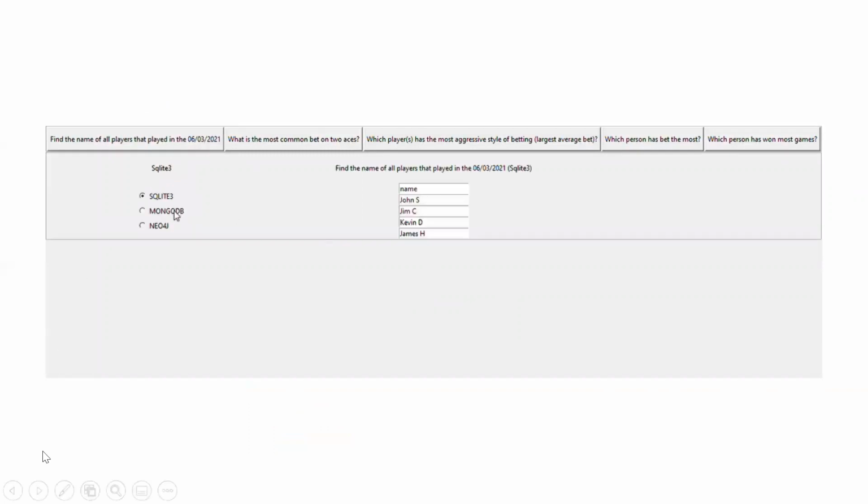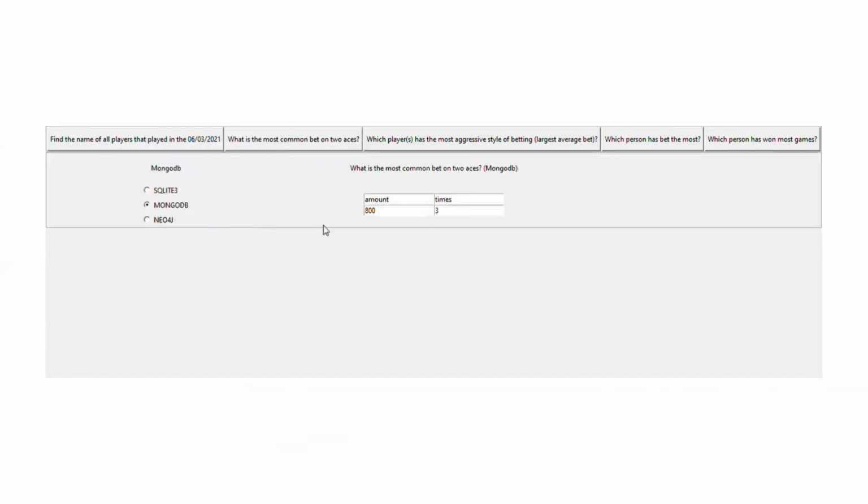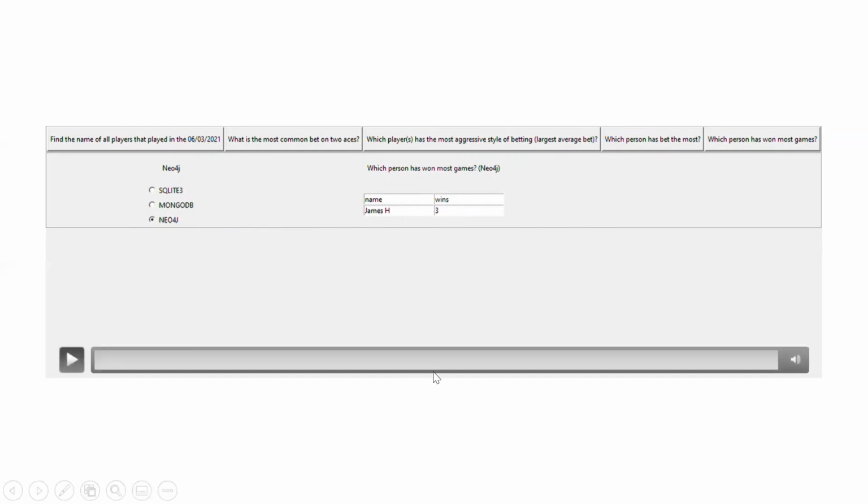So here, the first thing I've done is check the players who have played on that particular date. I've changed the database and gone to the second question. Again, change the database, now with Neo4j, now with SQL. Again, the aggressive style of betting in different types of databases, and which person has bet the most in recent times with all three databases, and which person has won the most games with the help of all three databases. So basically, that is what I've tried to figure out with this project.